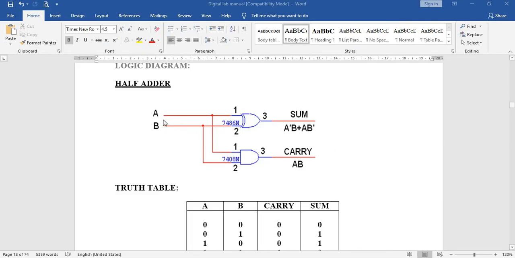Here we have two inputs and two components, an XOR gate as well as an AND gate, with the two sets of input terminals. We are going to measure the output of the XOR gate as the sum and the output of the AND gate as the carry.